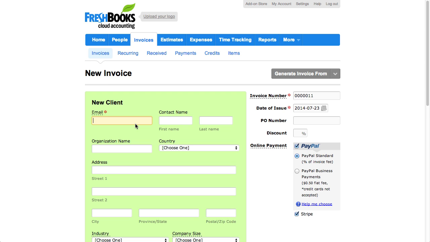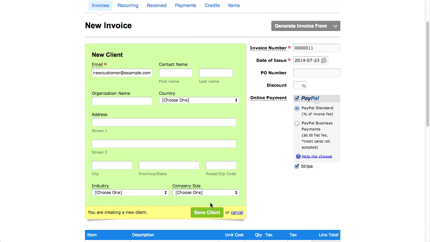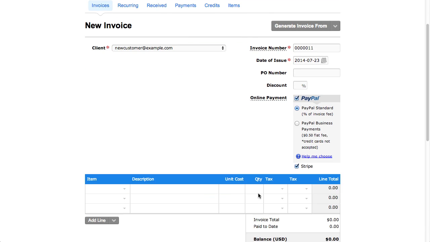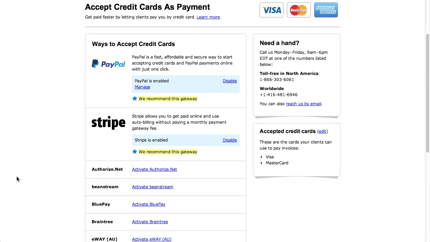First, you have to choose a client. Since FreshBooks is cloud-based invoicing, the only requirement is that the customer has an email address. If by chance your customer doesn't have an email address, you can bypass this by putting in your own email address. One of the key features of the online invoices is that customers can also pay online.